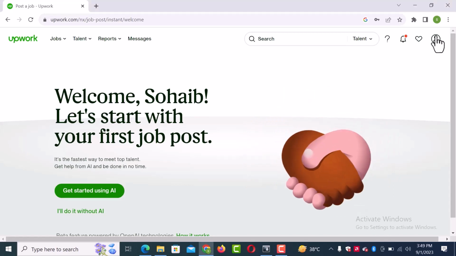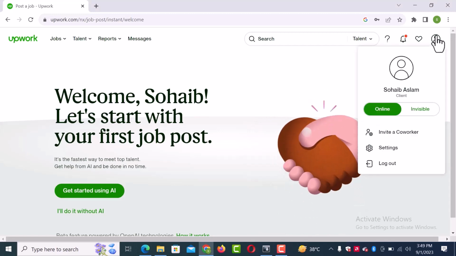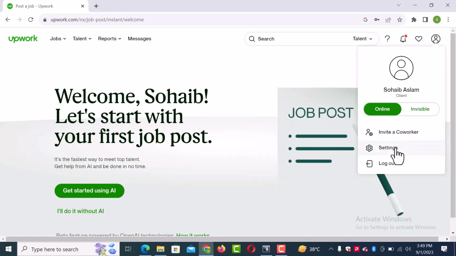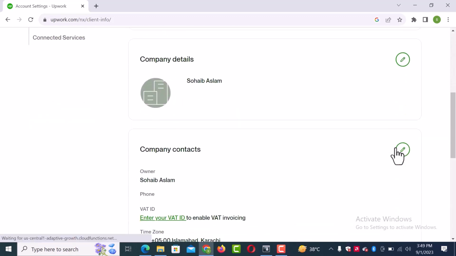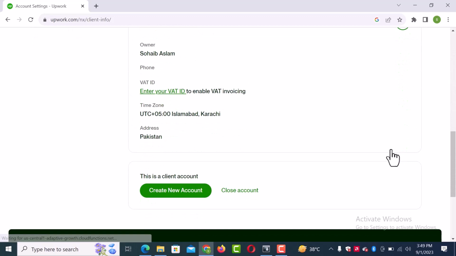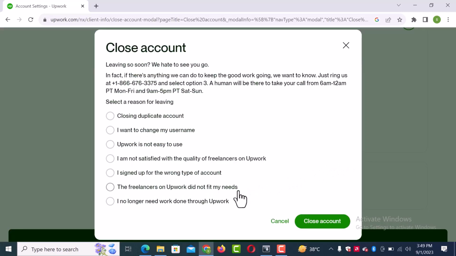First of all, let's go to the top right side and click on Profile. Here you can see Invite a coworker, Settings, and Log Out. Click on Settings. The settings page is open. Scroll down. Here you can see there are two options: create a new account or close the account. Click on Close Account.